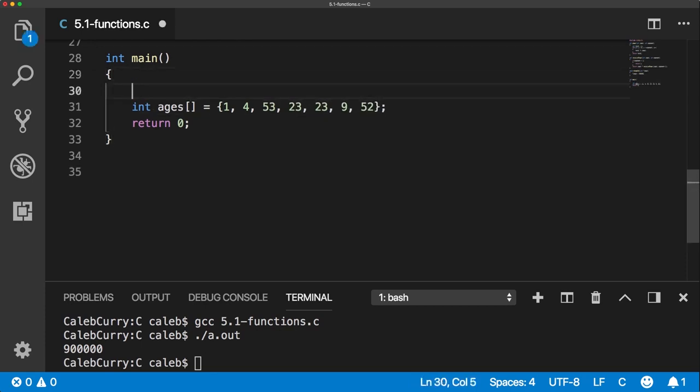So whenever we pass an array to a function, we have to have the size. So we can have a size variable here and set that equal to 7 because there's 7 elements in this array. And the way you could print this out would be something like this.